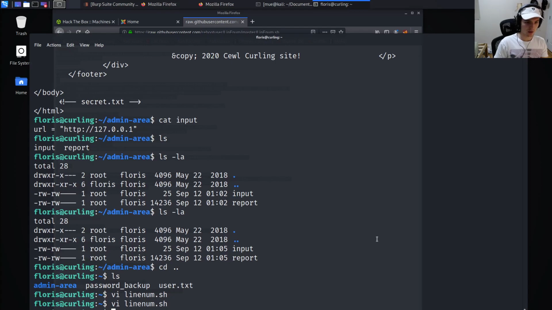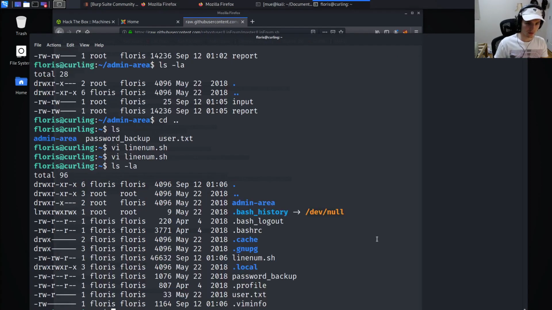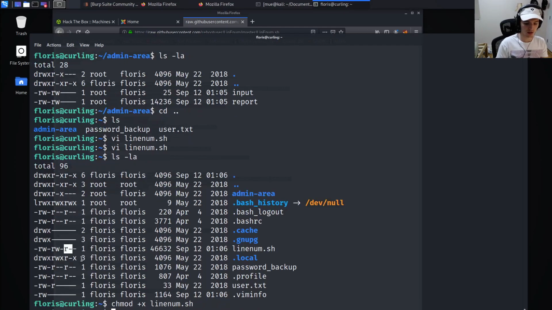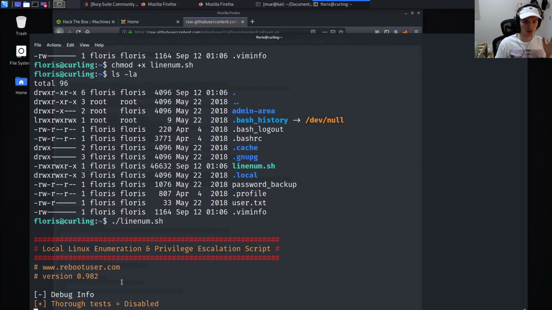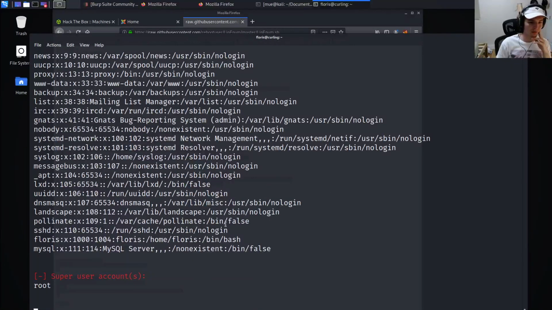And let's just run this, right? First, let's see if we don't have to change permissions. Yes, we have to chmod and add execution to it, linenum.sh. And now we can execute it, so let's do this. And it's just going to run. And we can wait for this to run for a second.